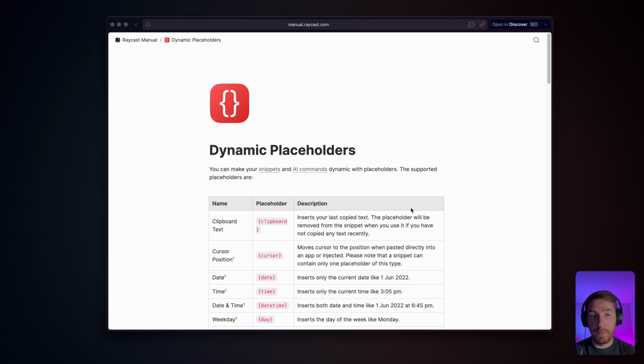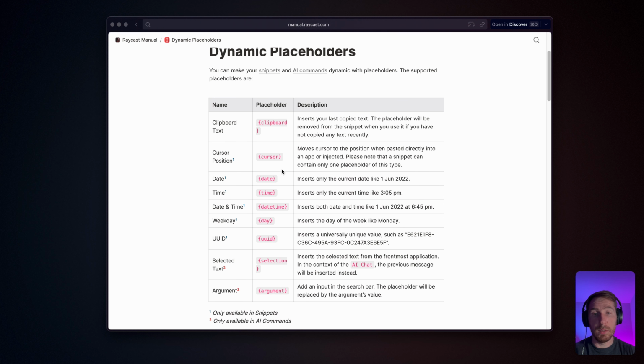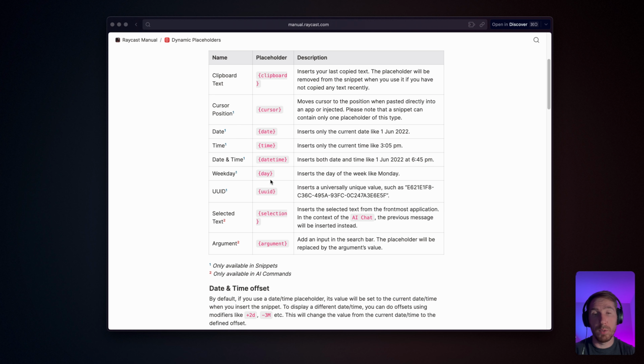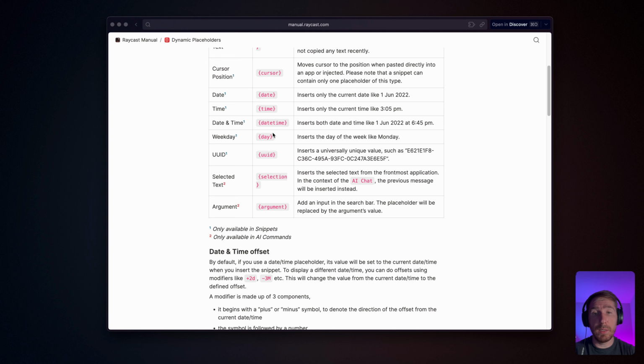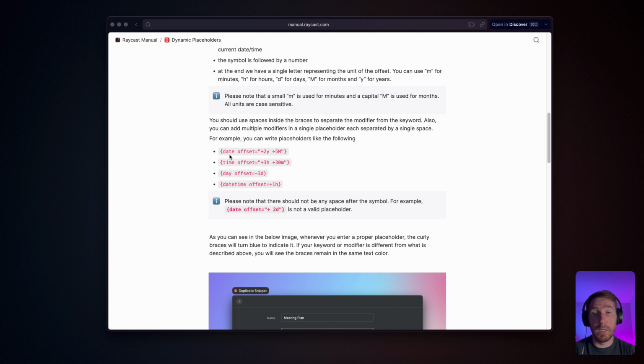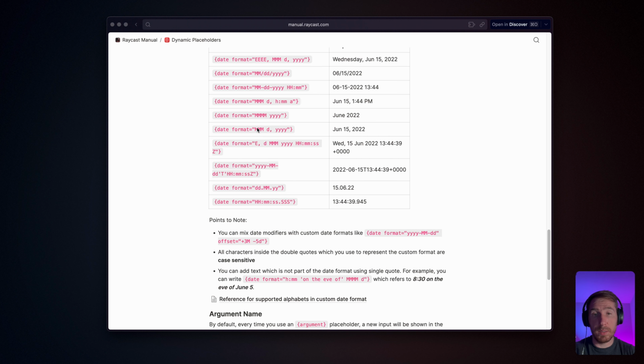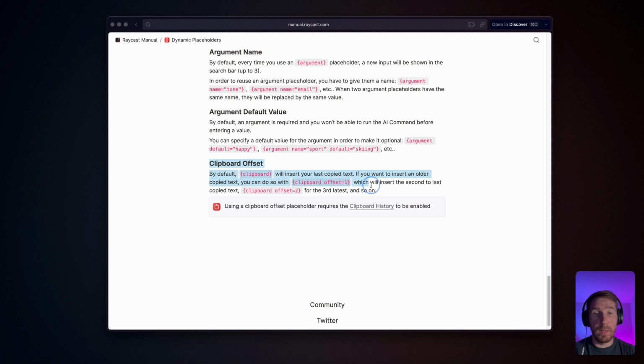Another cool feature of snippets in Raycast is that you can use dynamic placeholders. It's a clipboard. After you use your snippet, you can move the cursor to the right position so you can start typing there. Date, time, date and time, weekday. Also you can use date and time offset, where you can create a date offset of plus 2 years and plus 5 months, and it will calculate this date for you. You can also use custom date and time formats, and you can work with the clipboard, so you can take many different pieces of information you copied before and combine them into one string.